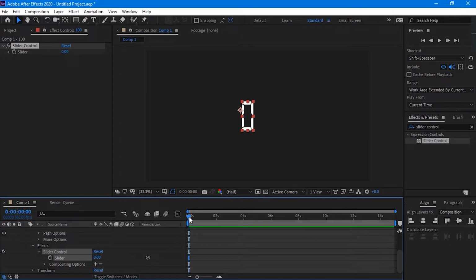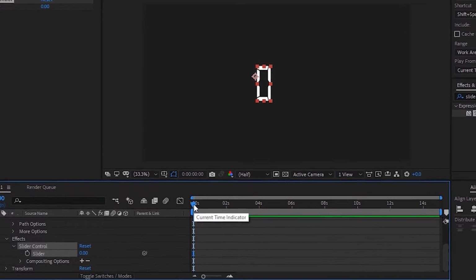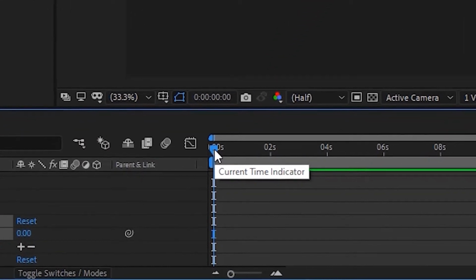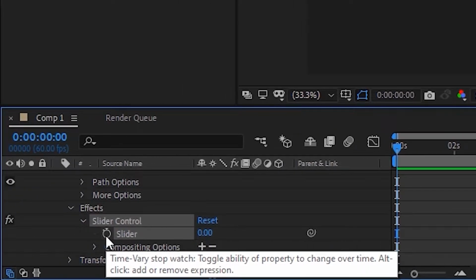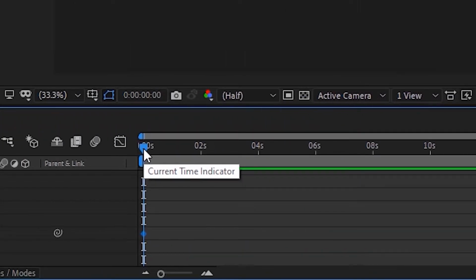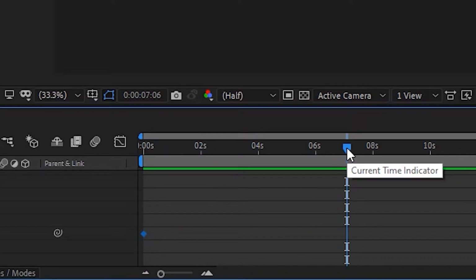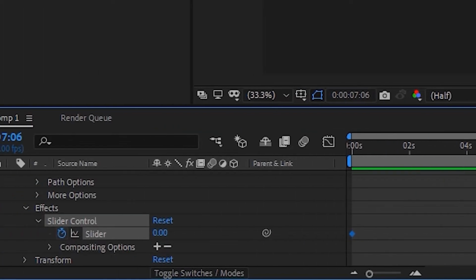Now we are going to set our initial keyframes, so make sure that your current time indicator is at the starting of the timeline. Now click on this stopwatch icon beside slider option, this will set your first keyframe. Then drag your current time indicator up to a particular duration on the timeline, where you want your animation to end, then drag and change the value of slider to 100.